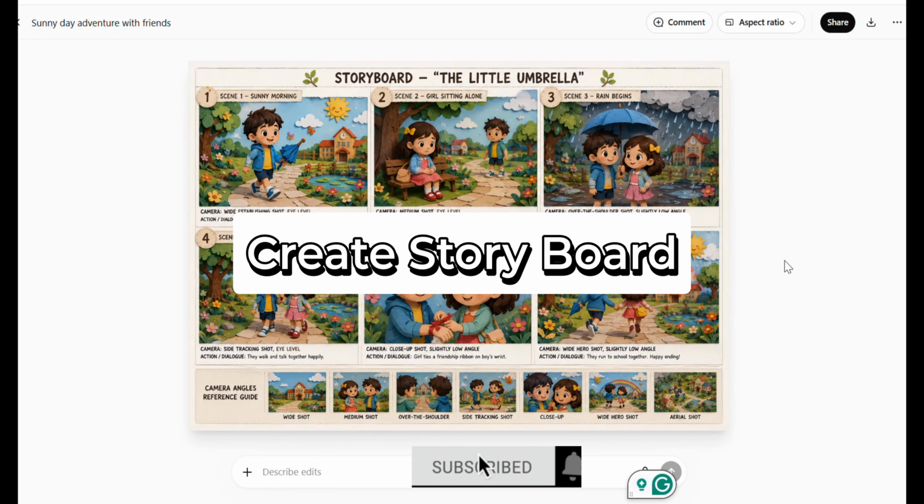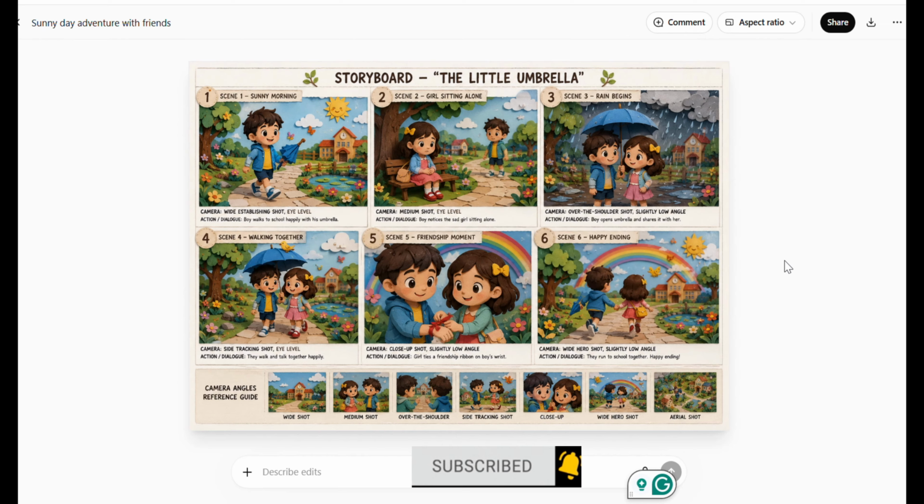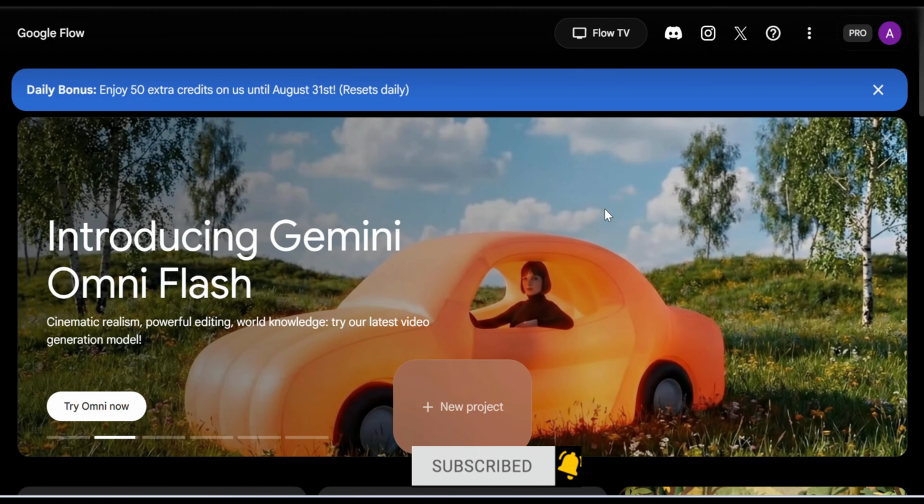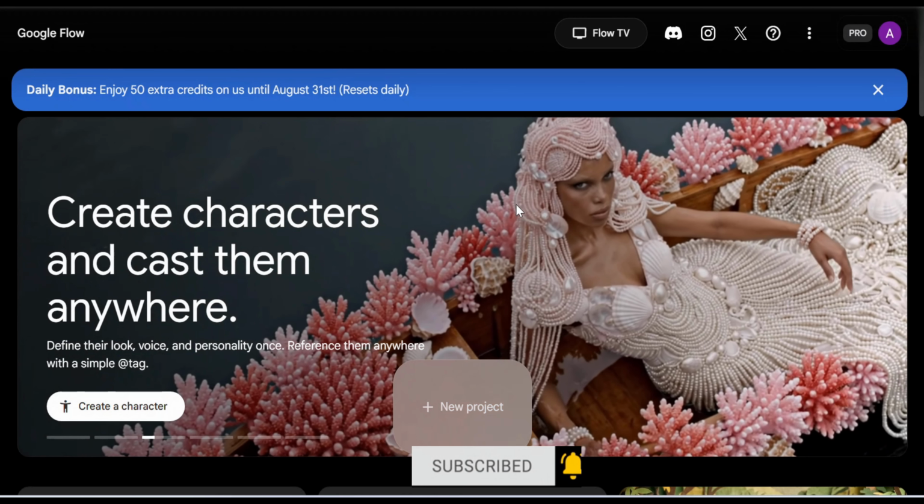Now, it's time to create our storyboard. Think of it as the blueprint for the entire animation. It isn't the final artwork. It's a visual reference that helps us plan each scene, camera angle, character position, and action. By creating a storyboard first, we can keep our story organized and maintain consistency throughout the animation. Once it's ready, we'll use it as a reference to generate our final cinematic images. So let's build our storyboard and bring our story to life one scene at a time.